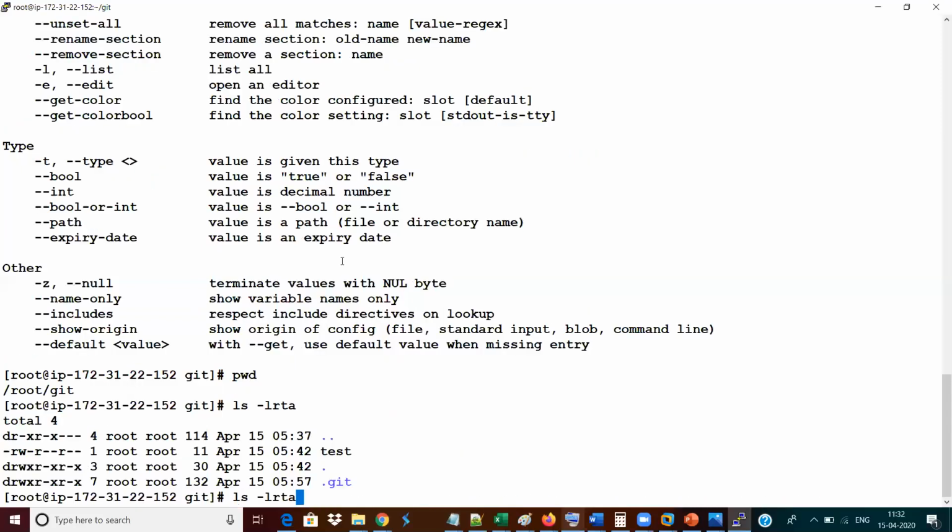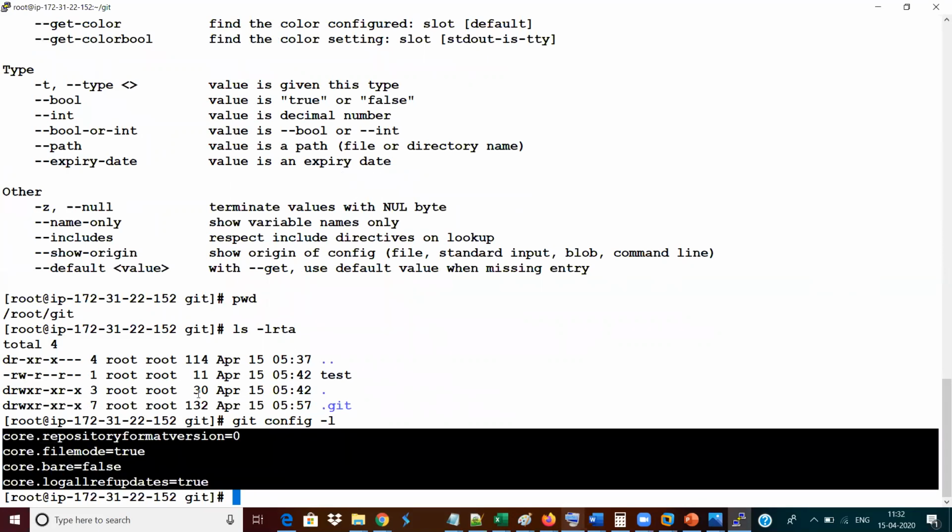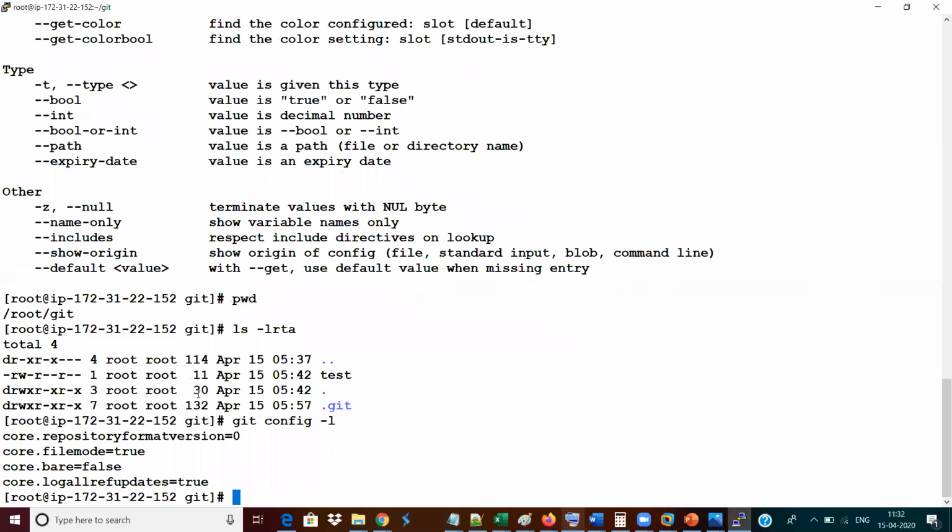Okay, I need to give git config -l, then only I will be able to see the configuration related with it. So once I have given git config -l, it will show what all the config items are available for me. Only these are the configuration items available, but I have added nothing related with me. My information is not available.